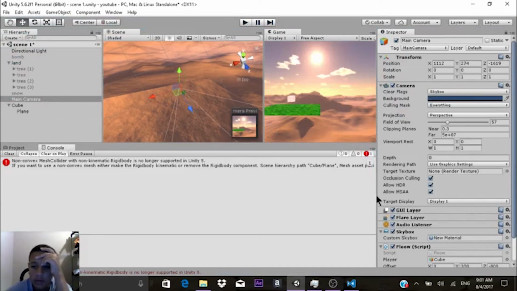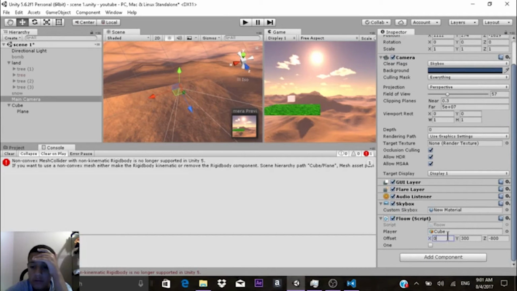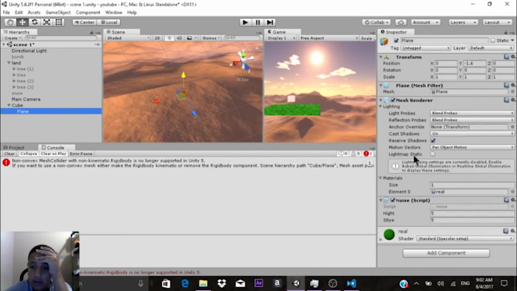And that looks horrible. Okay, so maybe if we follow and perspective mode, the offset on the X isn't a bit cool. Does the plane have a collider? That's why. The plane does not have an actual.